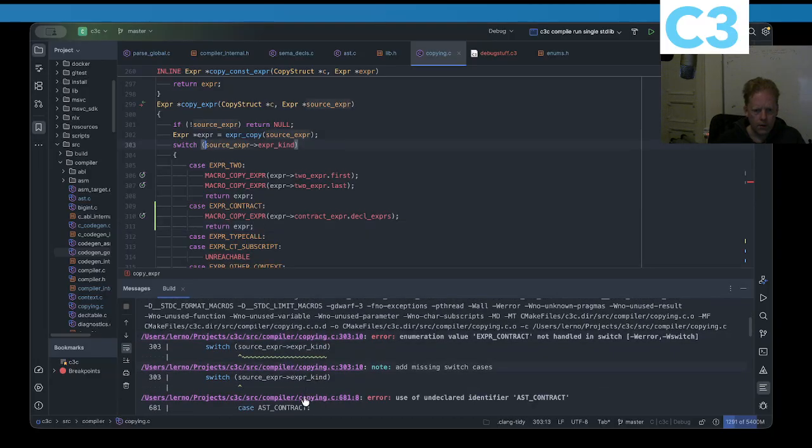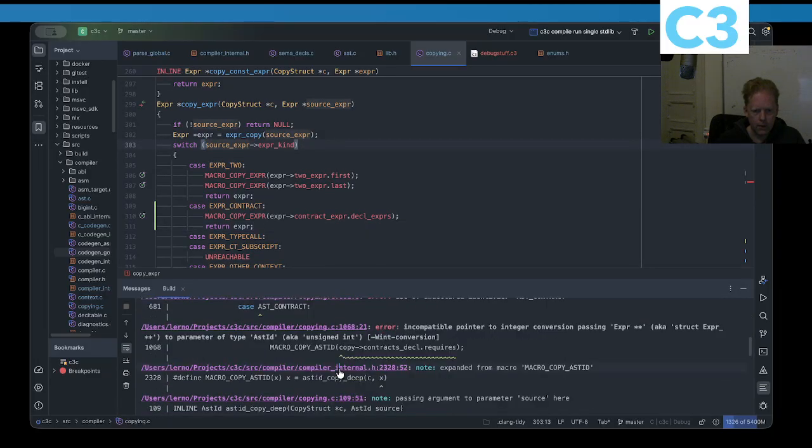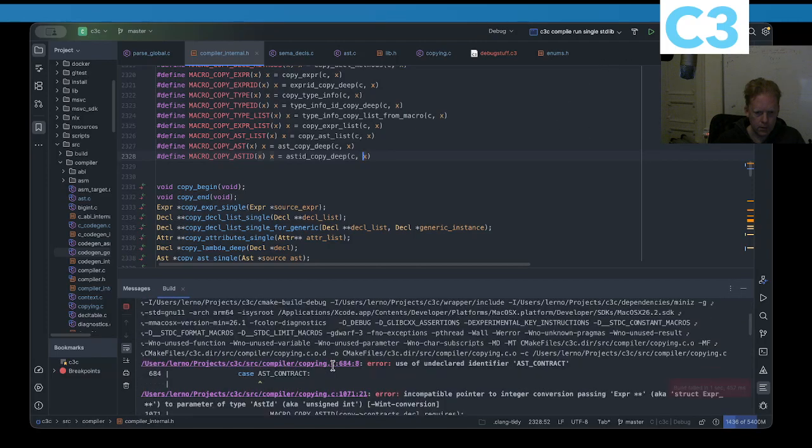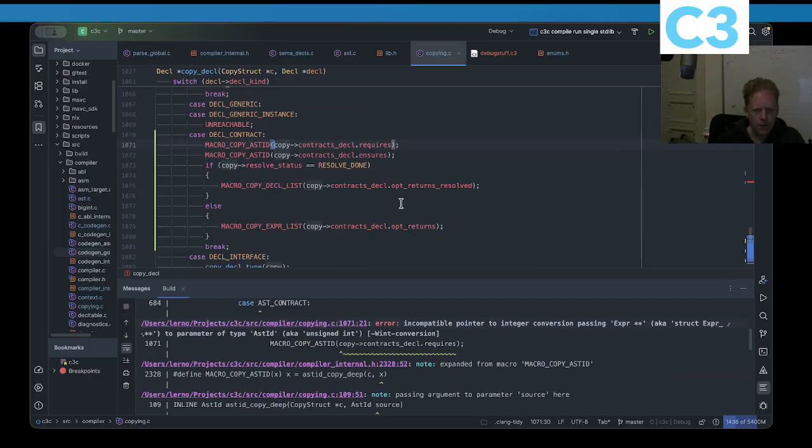Then we have some other places where we're going to want to have this expression. Okay, so the requires is just going to be like expression list, and the other one is going to be an expression list as well.